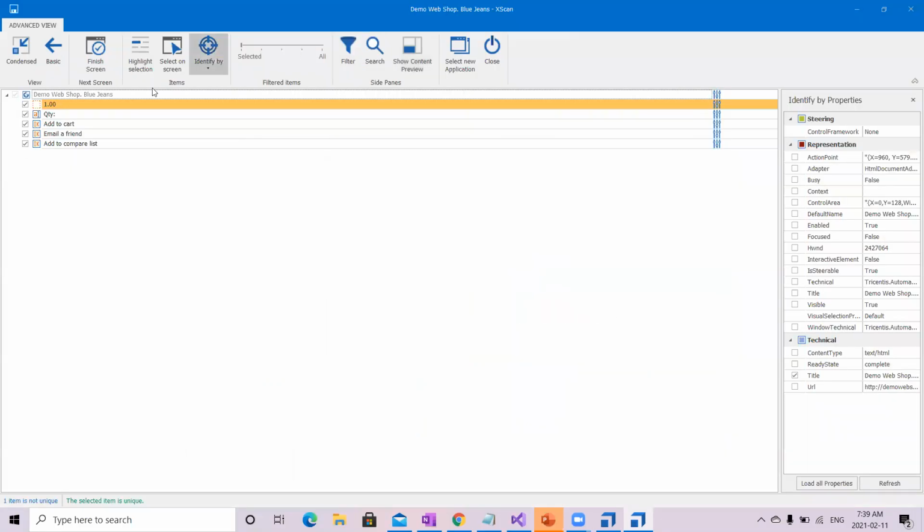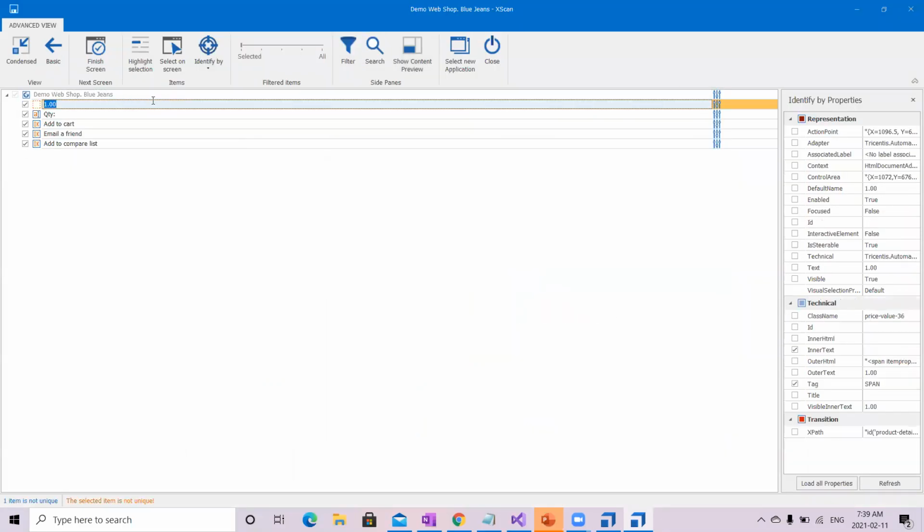And now come back here, maximize this. This is the price, right? And if you look at this, the price is something which changes for every product. So I'm removing everything and keeping a star mark here. If you look at the class name, it has price-value-36. So I'm removing this 36 and keeping a star, because the number is the one that keeps on changing. And the tag is span. That's okay. And now I will rename this also as price.